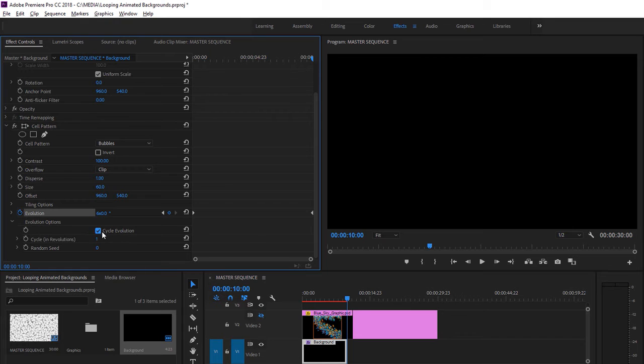We're going to turn on cycle evolution so that it loops, and we want the number of cycles to align with the number of evolutions so that we can loop the clip cleanly. I'm going to choose 2 because 2 goes evenly into 6. Now, because we've got a clean number of evolutions and cycles in this effect on that last keyframe, the clip is actually going to end up looking the same at the end as it does at the beginning.